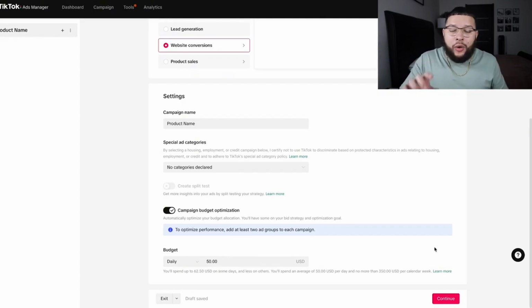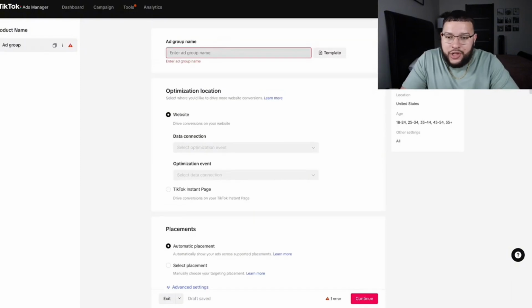And later on, when we go onto the ad set level, I'll show you exactly what I mean, because you can also set your budget on the ad set level as well. And I'll be sure to explain that once we get to the next step, what that means, okay? So all you have to do now is just click on continue. All right, so now we're on the ad group portion of our campaign.